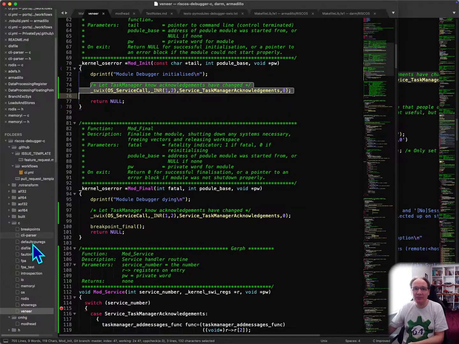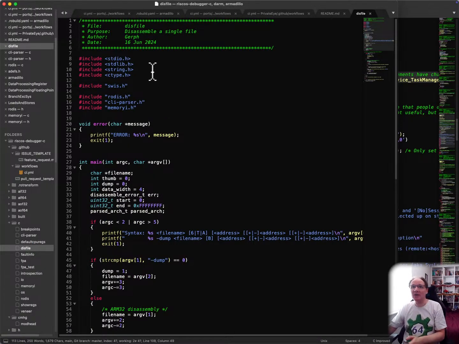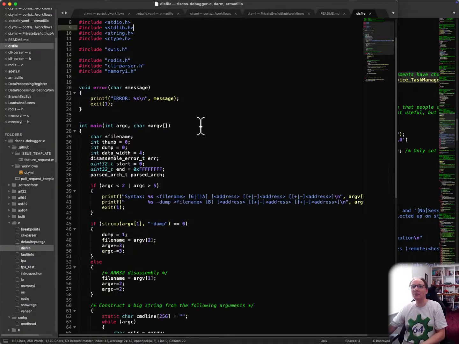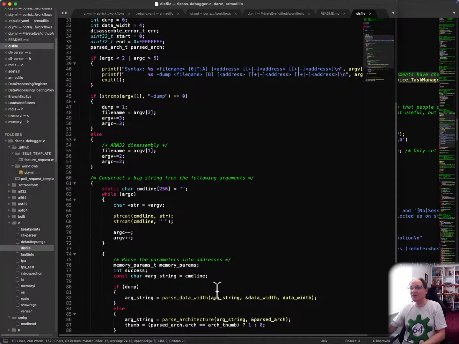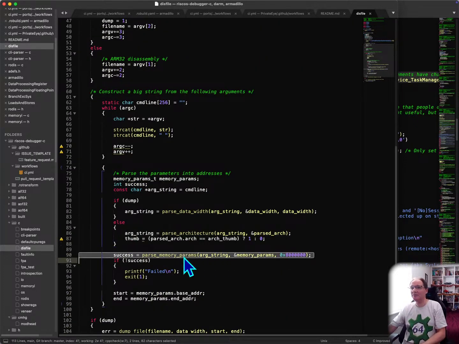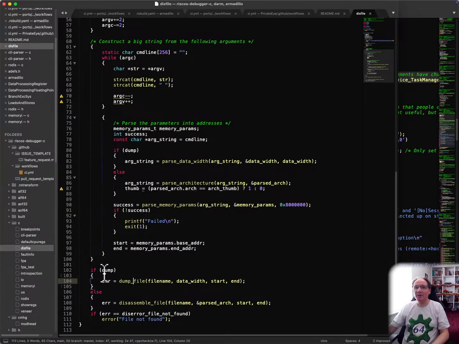If we have a look very briefly at disfile, disfile is a very, very simple tool. All it does is parse some command lines, and calls in. This function is in RODIS, this function is in RODIS, this one is in RODIS. All of them just take string input and produce some parsed output to say, this is what I'm trying to do. And then here we go and dump a file, or we disassemble a file. All those do is just call into RODIS. This is just a big wrapper around that.